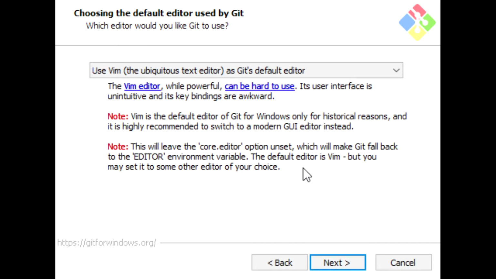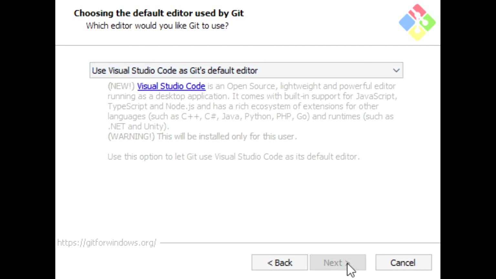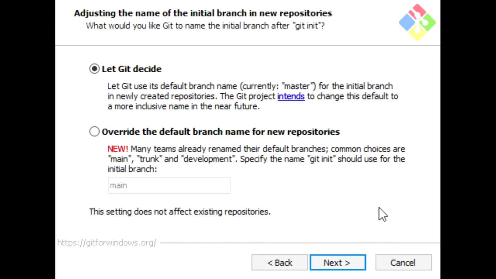Next up, it is asking us to choose our default text editor for Git. By default, it's selecting Vim, which is a very confusing text editor if you're not used to it. I personally prefer to use Vim. It's something that I'm used to, but for this series, I'm going to go ahead and go with Visual Studio Code, just because it'll be easier for the newer users to get a handle on. So let's go ahead and choose that. I have noticed that sometimes when we choose Visual Studio, it doesn't give us the option to move forward. If we hit back, next, now it gives us the option to move forward again.